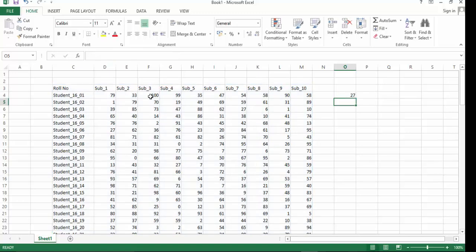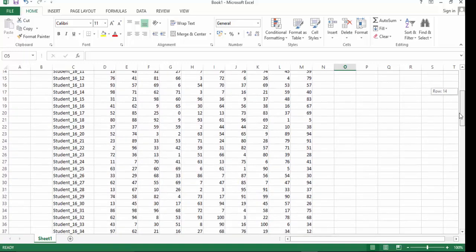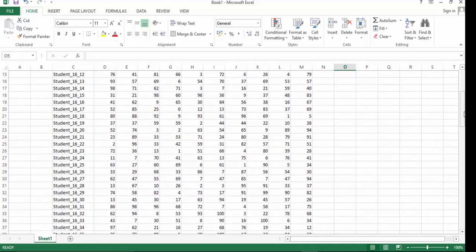Now if we need to search for any other roll number, we can simply change the arguments. For example, if we need the marks for roll number 35, then we can change the argument from roll number 25 to roll number 35. See, and here we get the marks in subject 2 for roll number 35, that is 73.